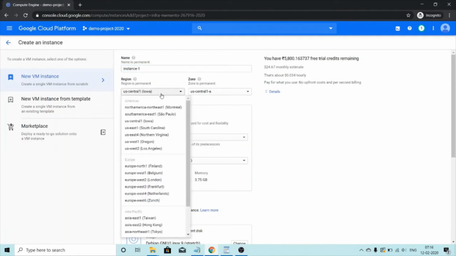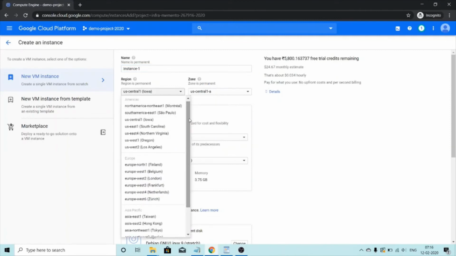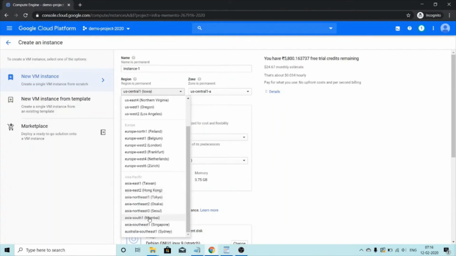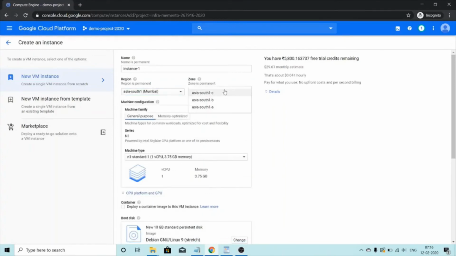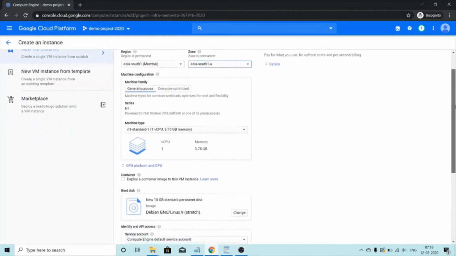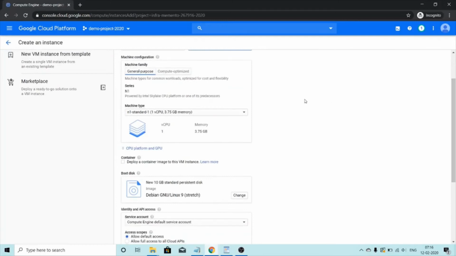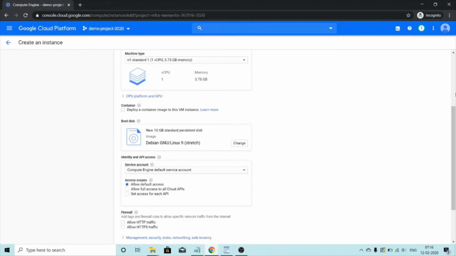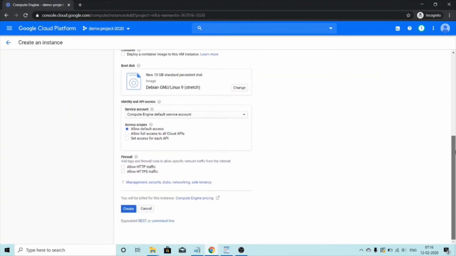For the region, I created subnets in Mumbai and Singapore, so I'm going to create the instance in Mumbai. Zone, you can select any zone that you want. I'm going to select zone A. Machine configuration, this machine type is fine for this tutorial. I don't want to make any changes to the image, and for firewall I'm going to allow HTTP traffic and even HTTPS traffic.